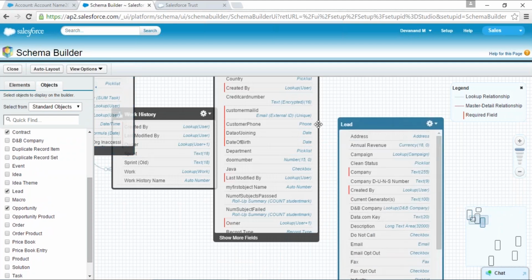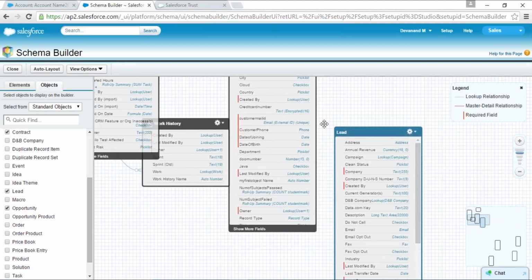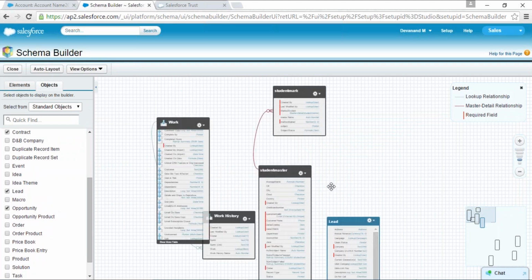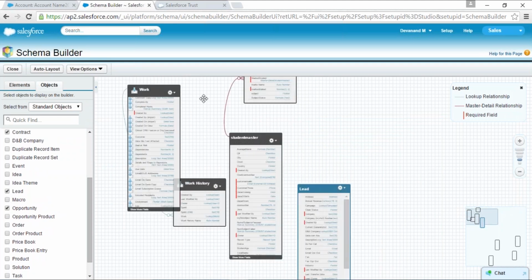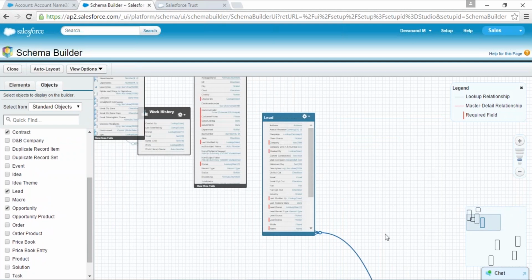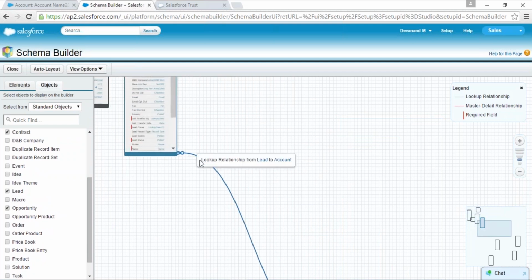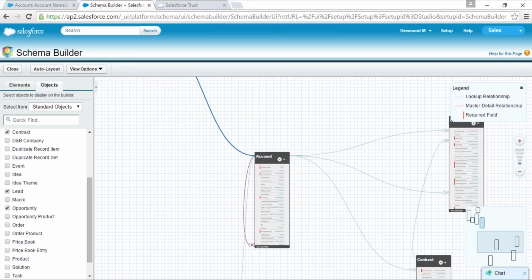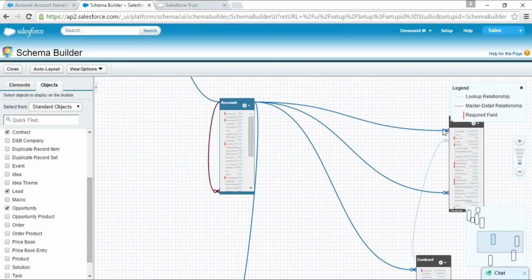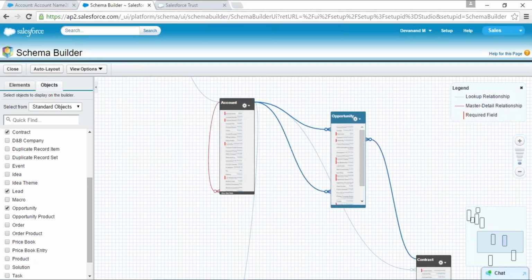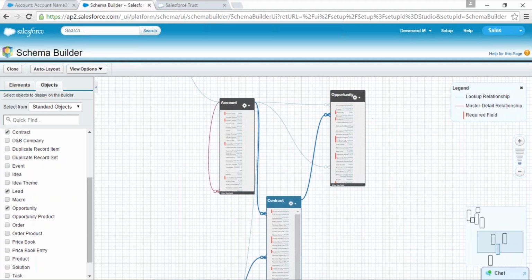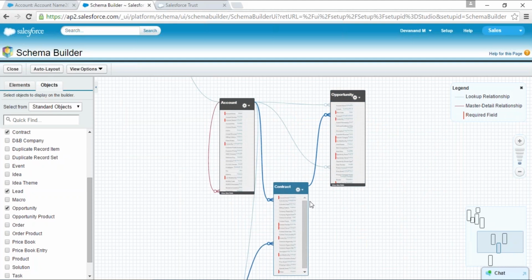So this is your lead. Then you can just move around here and see all your objects. It shows the relationship between the objects. There is a lookup relationship between lead and account. This is my main object in the sales module. Then I have an opportunity object and a contract. All of this can be created.